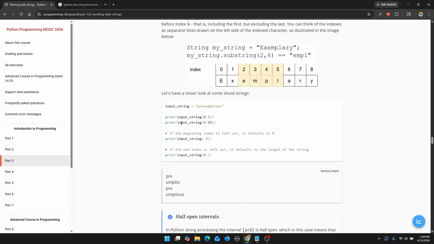And here we have print presumptuous, start from index 4, go up to index 10. So it'll be 0, 1, 2, 3, 4. So we're going to start at U. It's going to be 4, 5, 6, 7, 8, 9, and it's not going to include the 10th index. It's going to come all the way up to O.